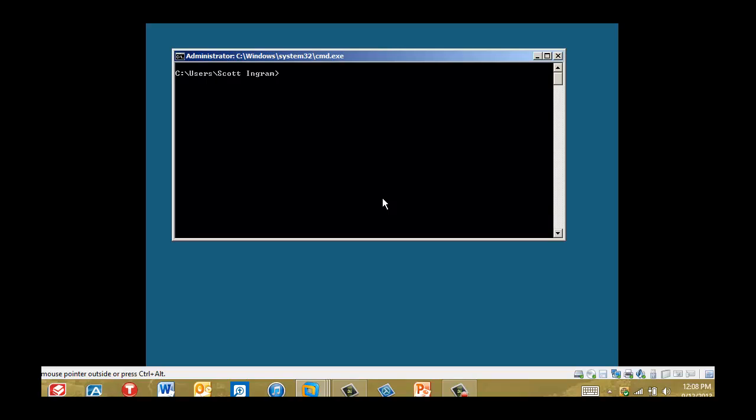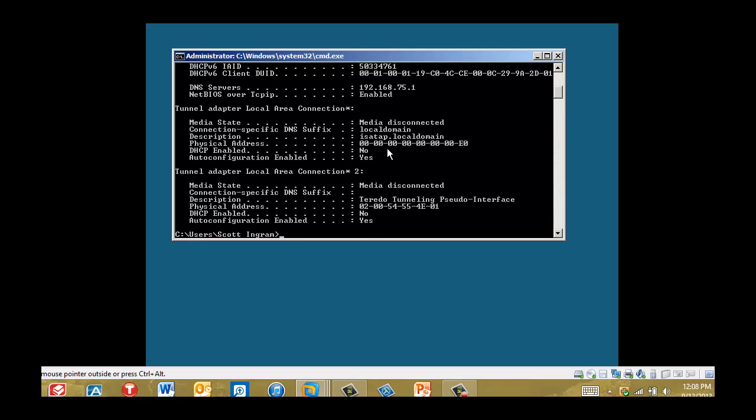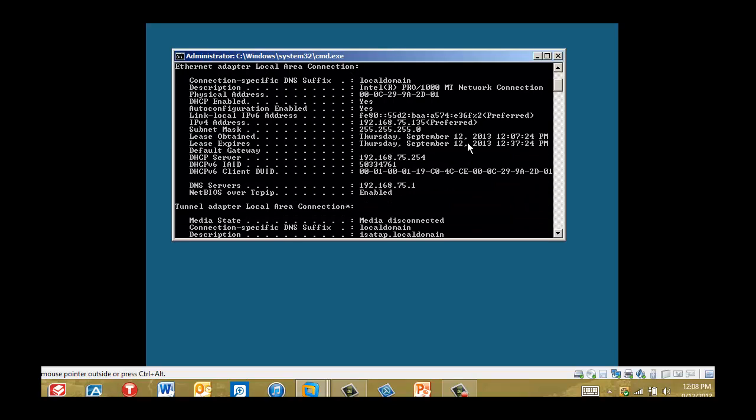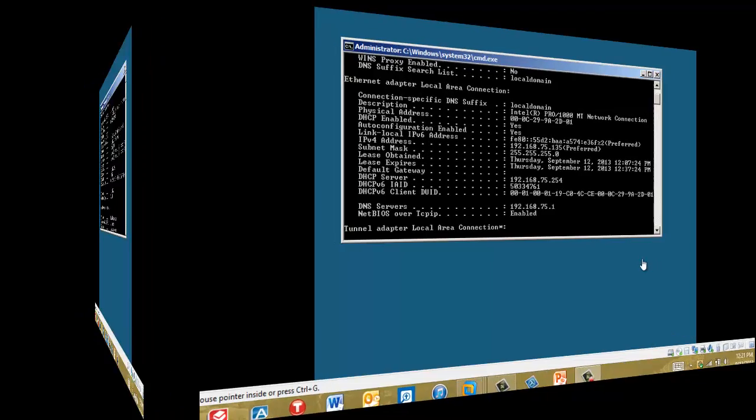Now we will type in ipconfig /all, and it will give us some information about our computer, specifically that this computer's new name, host name, is SCDC. So we have successfully completed that operation. But we notice here our IP address. We'll need to be changing our IP address next.